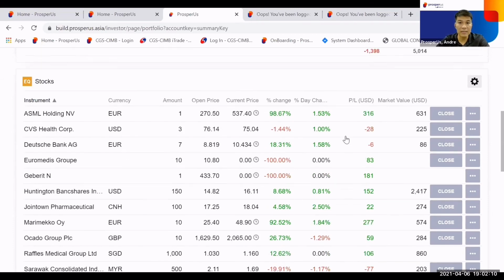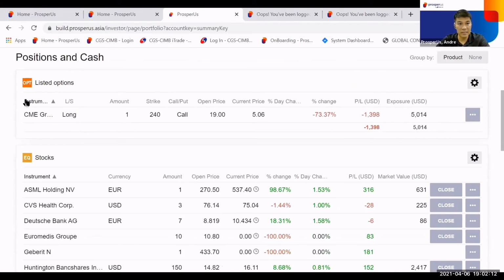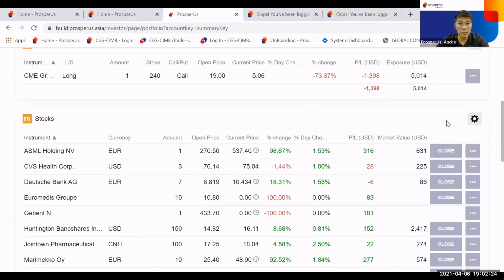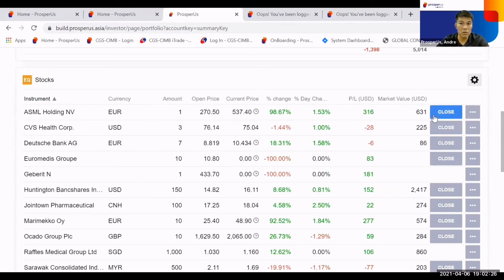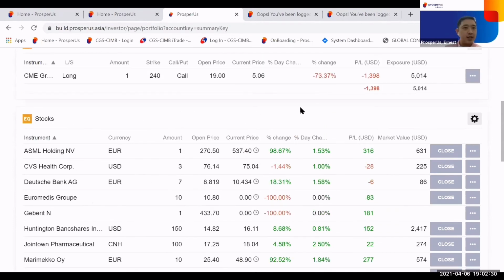But functionality wise, for example, this listed option position that I have here, I will not be able to close in the Build platform. I would have to launch the Boost platform in order to close this position. But for any of the cash products, no issues at all closing the positions in this platform. Sure, understood.